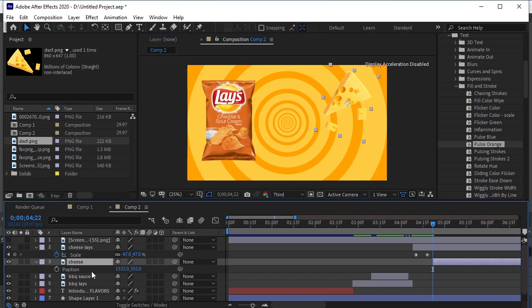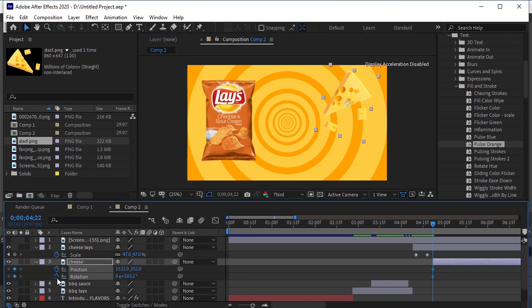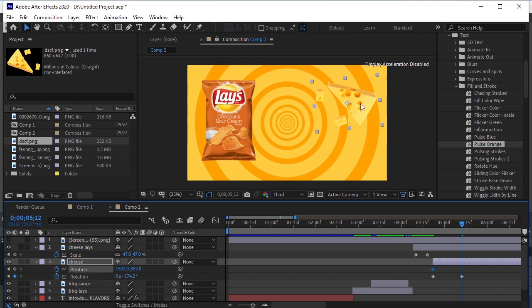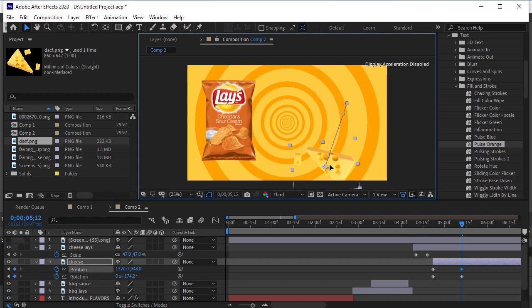Press P for position and R for rotation. Add a keyframe to both. A few frames forward. Give a little bit of rotation to the cheese. And we will manually adjust the position of the cheese. Make the handles a little bit curvy.